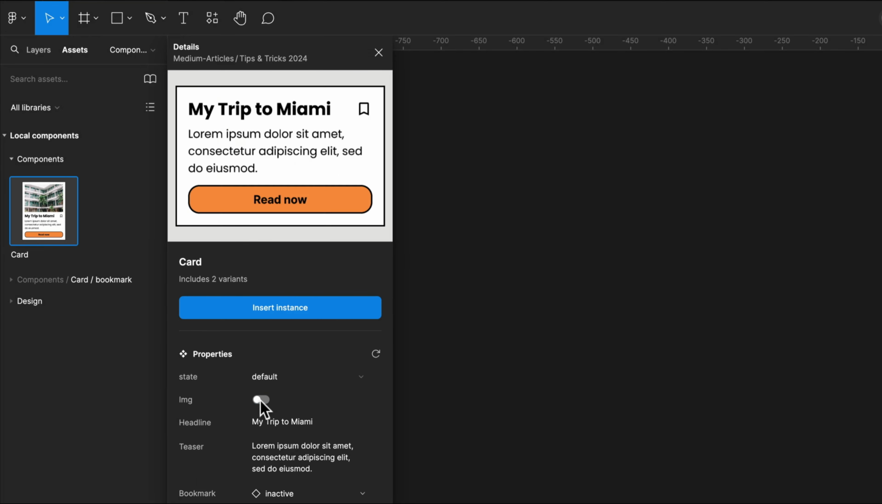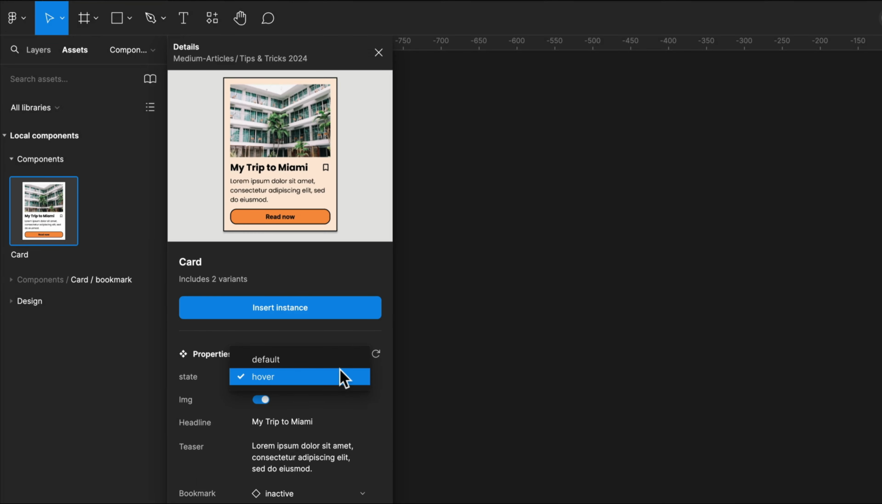Simply click on any component in the assets panel and you can then see the different variants, and you can also play with the components and even alter the content.